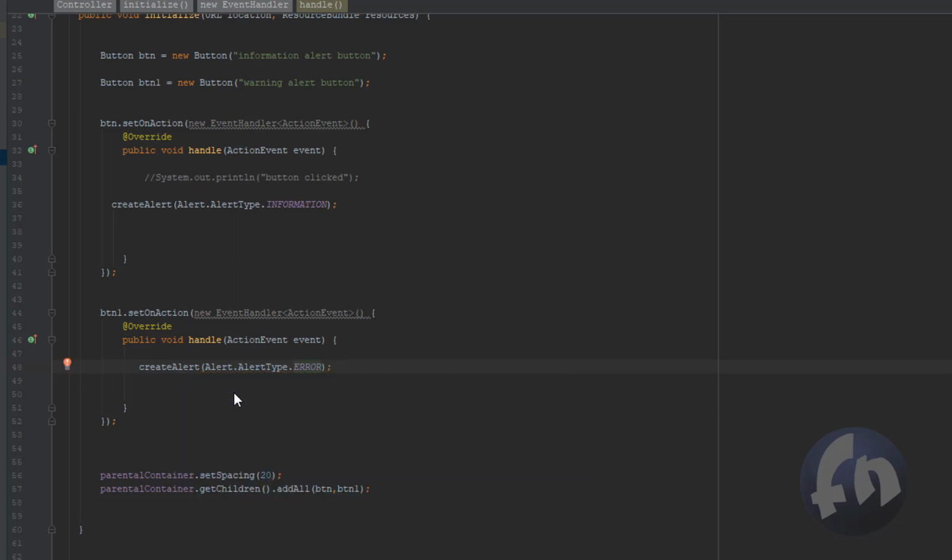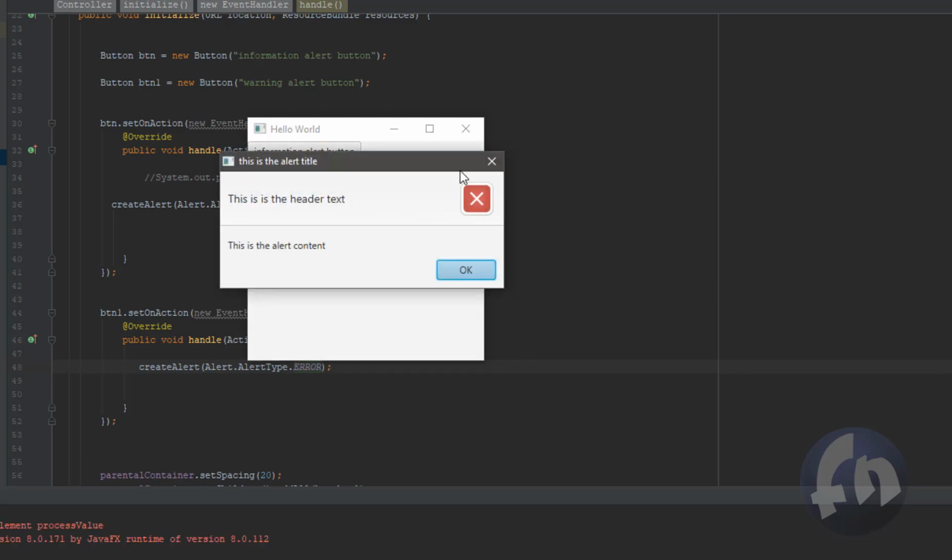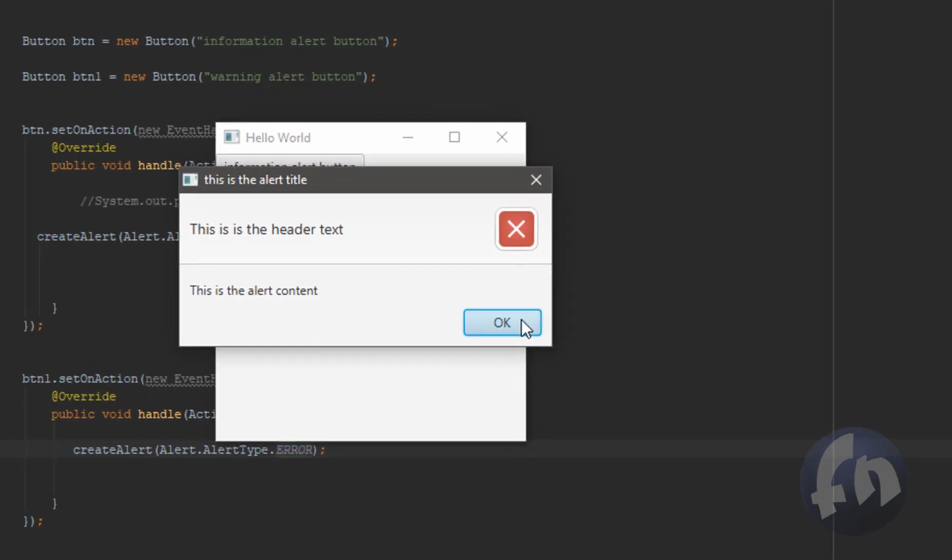Okay, let me actually do an error instead of what we had before. Let's see the difference. Okay, guys, this is the error now. You can see the graphics has changed, the icon has changed here. This is the one that we'll be using to show that in our systems we have an error that occurred at a certain point.